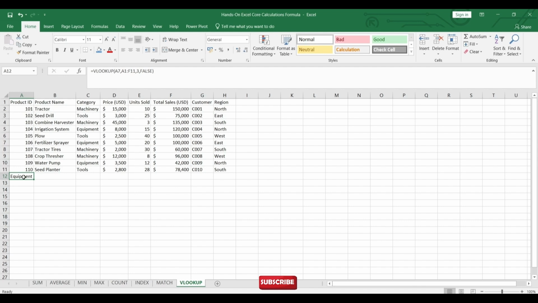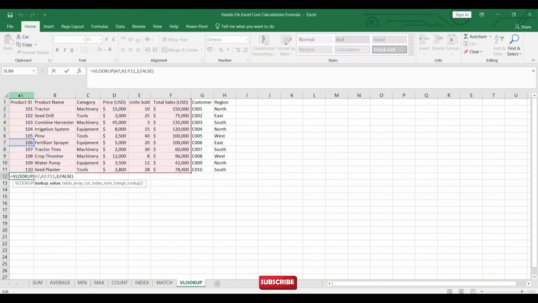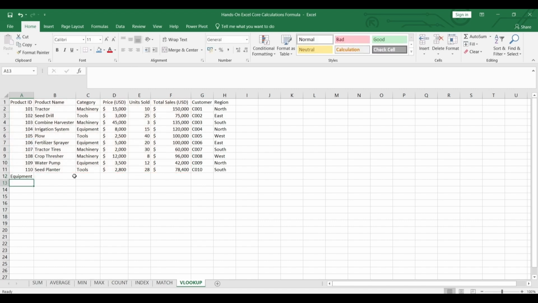But don't forget how we got here. My VLOOKUP, the product is 106. The range is A11 to F11. Then I'm looking at the third column, then I ask it to give me the exact match. And this is the formula in the formula bar.